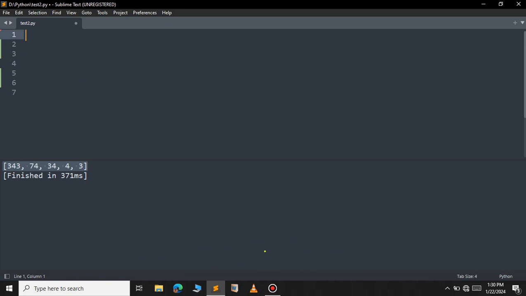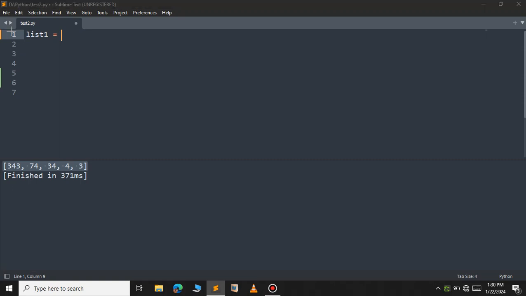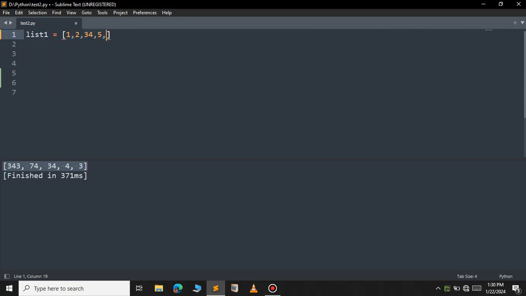Sometimes you want to copy the elements of one list to another list. For this, we have two methods here. First, you will use the assignment operator, and then you will use the copy method. Let us discuss them one by one. For example, we have a list here, list 1 equal to 1, 2, 3, 5, 6, 7. The first method uses the assignment operator directly, list 2 equal to list 1.